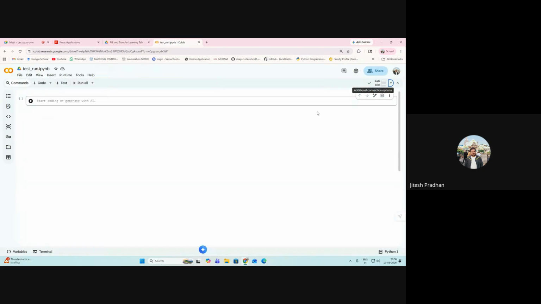Now it has been connected. Look at how much it is giving. The RAM it is giving is 12.67 GB, and the disk size it is giving is 113.94 GB. This is what it gives with a TPU engine. Okay. So it's a very efficient one.